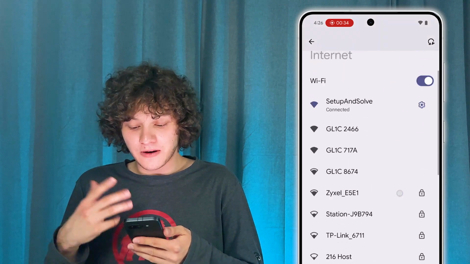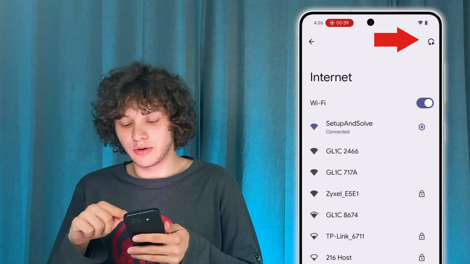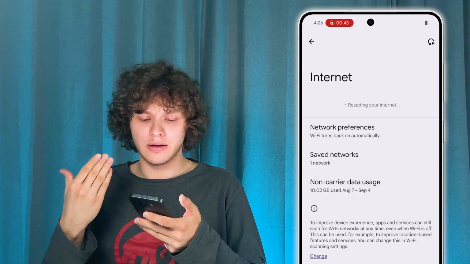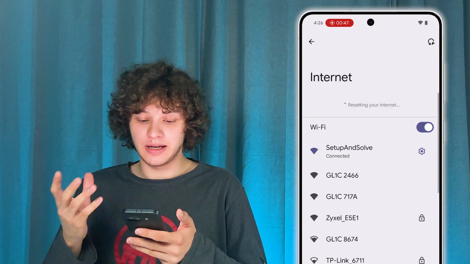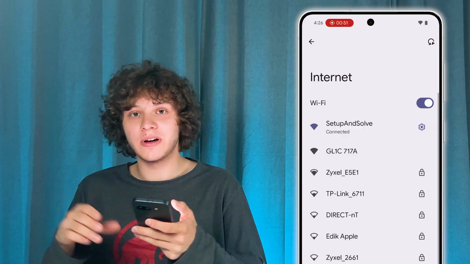If you still cannot find your network, I recommend you tap at the top right corner at this tool. It's gonna reset our Wi-Fi settings. It's not that deep, it's just like rebooting your internet. So maybe you will find it right here.